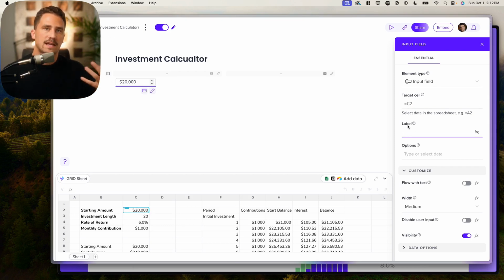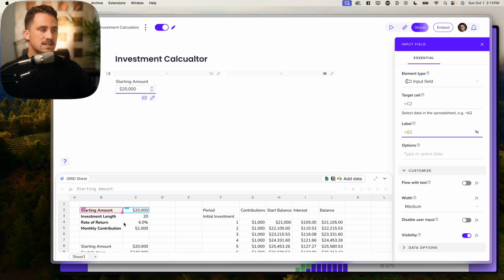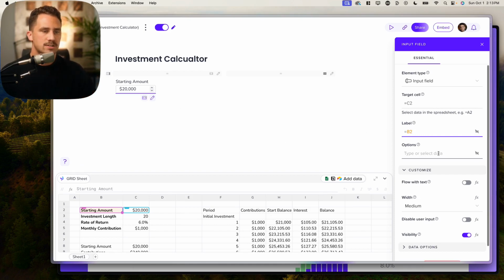Now we can also add a label to it so people know what they are actually changing, what they are changing the value of. So I can type in starting amount, or if I want this field to be dynamic, I can just click the cell here. And this works exactly the same if our underlying spreadsheet was built in something like Google Sheets or Excel. It would be displayed right down here and work exactly the same. So we have our starting amount.